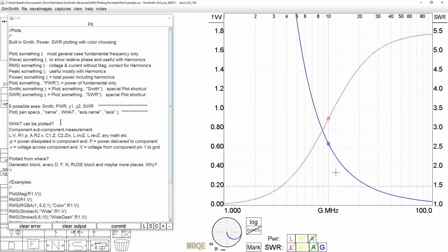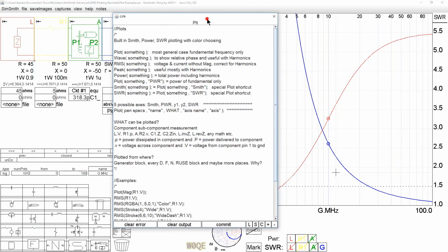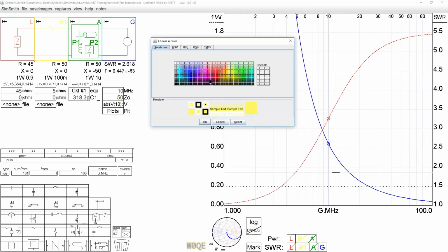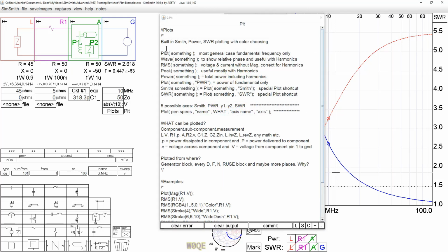What can you plot? Well, you can plot a lot of stuff. And let's move this away for a minute. We could plot L.V. This is ugly being yellow here. Let's change its color again to something, say like purple. So what can you plot? L.V. If we plot L.V here, that's the voltage across here. We can plot R1.p, that's the power consumed by the resistor.